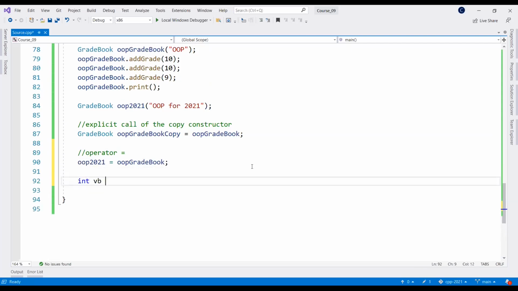Remember, int VB equals 10. So what do we do here? We define a variable and we are using the equals operator to initialize the variable with 10. So this is a classic operator. It's here and it's in all programming languages, and we use this operator many, many times. Now, in this case, I'm using the equals operator to copy the values from this object into this object.